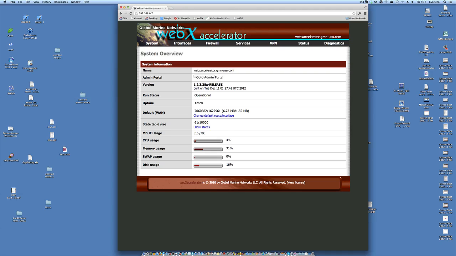So what I want to do is basically just run through some of the GUI features and make you aware of some of the differences between our products and Cisco. This product will do pretty much anything a Cisco router will do, but the theory of operation, specifically when it comes to the firewall filtering rules, is a little bit different than what you're accustomed to.